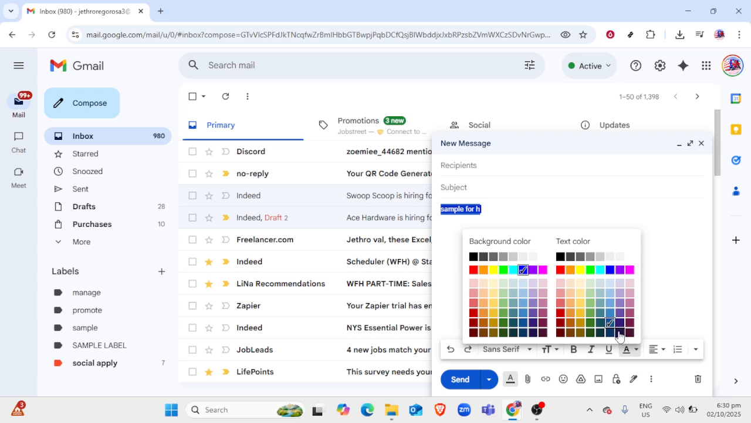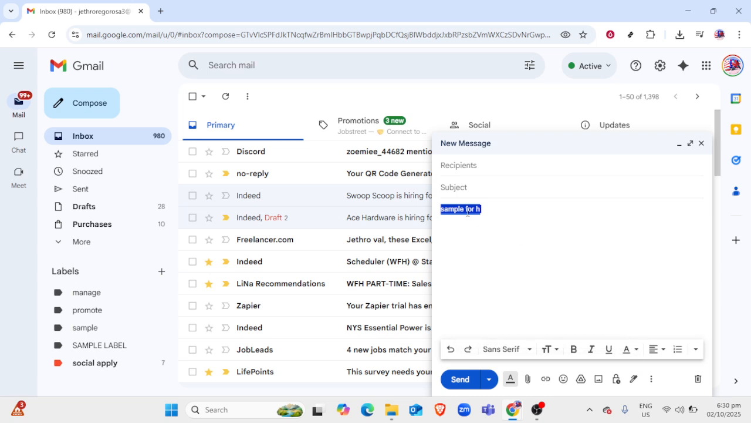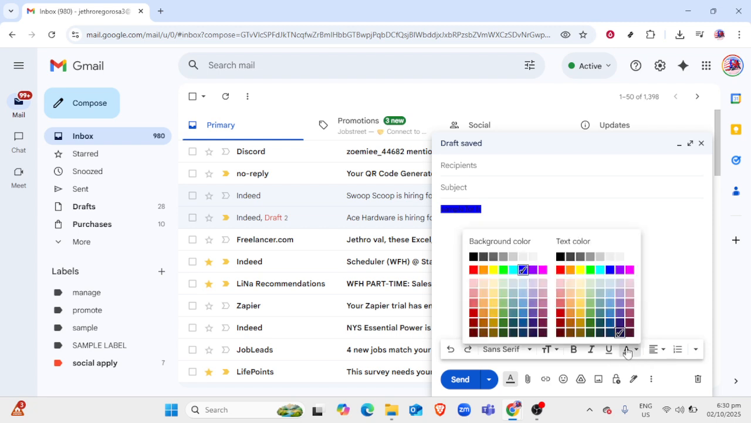With just a few simple steps, you've mastered how to highlight text in Gmail. Remember, this feature can be particularly useful for emphasizing critical parts in both professional and personal emails. Keep practicing, and soon it will become a natural part of your email composition routine.